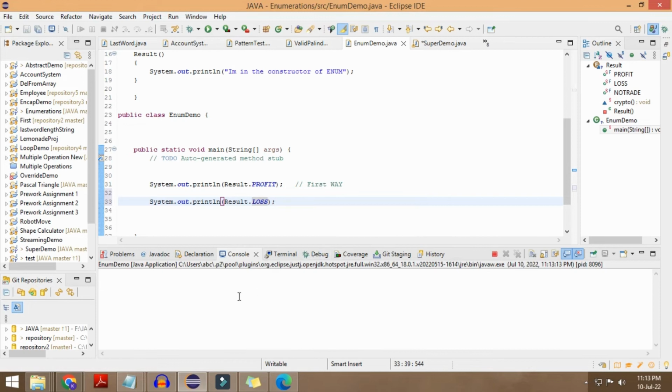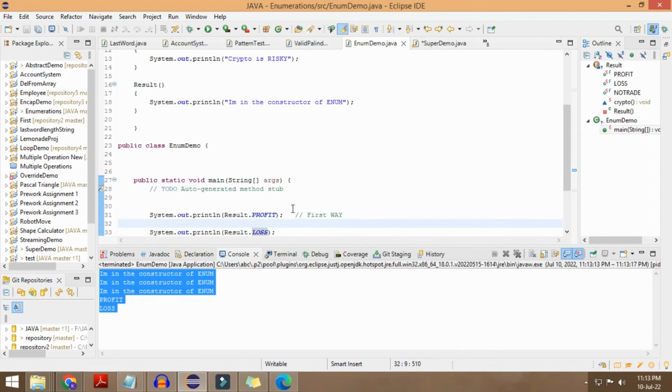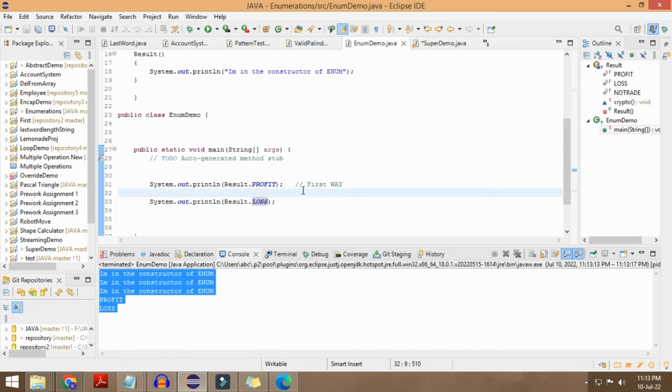So there is a difference. It has called the constructor only 3 times instead of 6 times. The reason is very simple. In normal classes, every time we create an object, the constructor is called. It doesn't matter how many times you create the object, it's going to call the constructor that many times. But over here the scenario is different, because we are trying to print the constant of the enum.